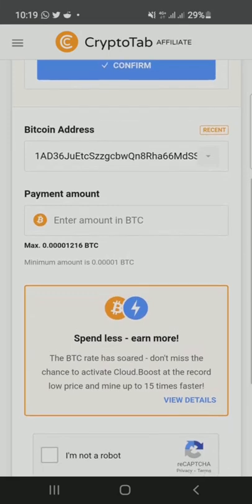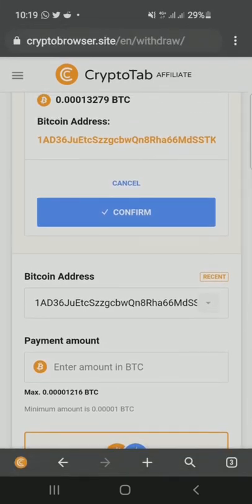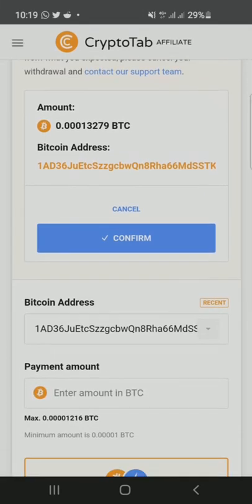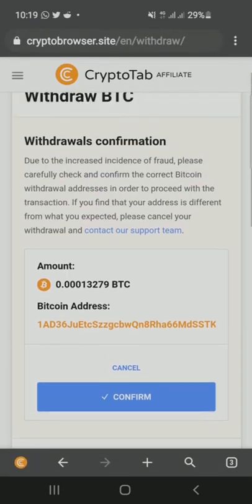So you want to come here and withdraw, put in your, you can see that's my BTC address. That's the amount I can withdraw right now. I have over 3 phones I'm using, and on those 3 phones, including my laptop, I'm using it to mine BTC.